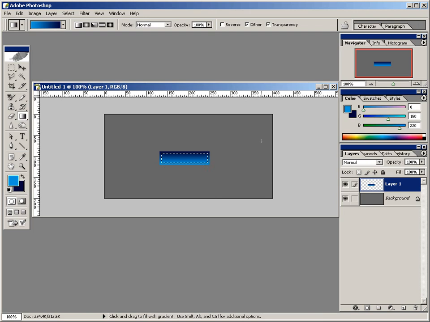All right. Now we're going to drag some guides into the image. Come right up here to the ruler and click on the ruler and drag down, and you will see a guide appear.